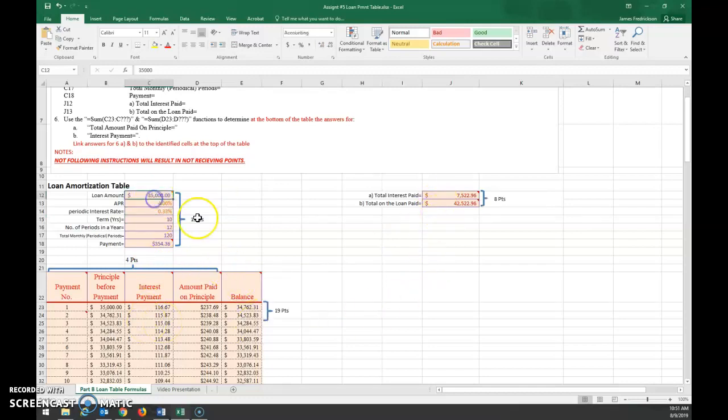So let's change this to $40,000. And you're going to see the table update automatically. The interest changed and the total amount that we paid on the loan changed. If we change the term of the note to 11, I think it'll work as well, right? Of course, I can undo it. I'm clicking the undo button.